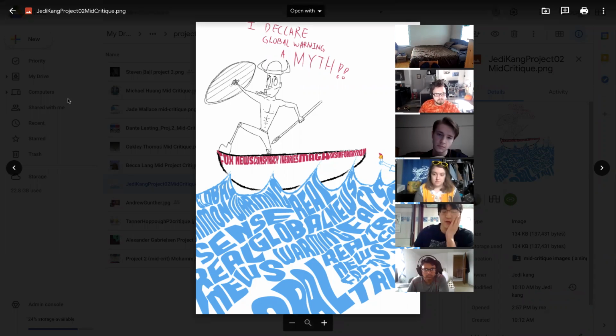I think I'm gonna have more fake news related stuff on the boat, and I'm gonna have more true news raining down, and he'll be deflecting it with his shield. I'll probably color him more.